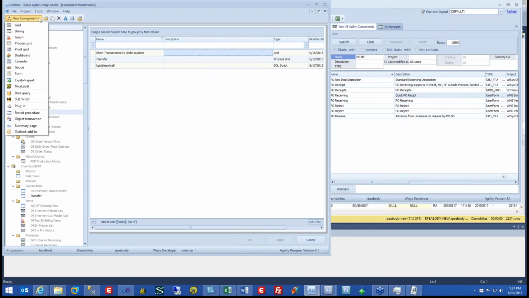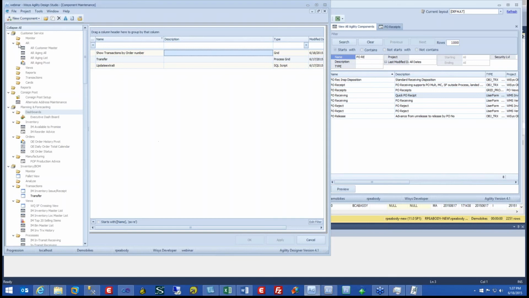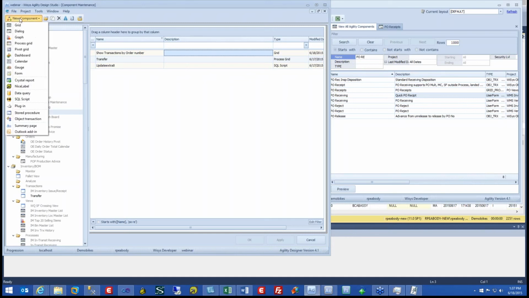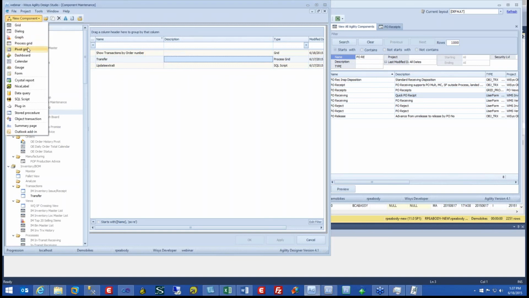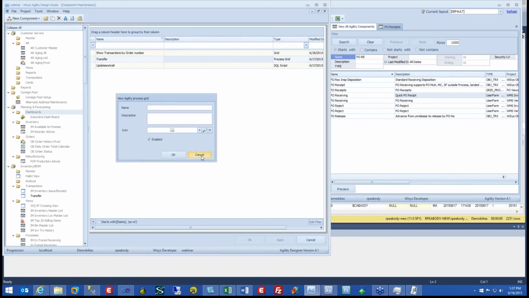Again, like I said, if we look at the components, what I did here is I created my own new project. When I was in there, I said new project. I called it webinar. I was then able to say new component and add the different components that I wanted. Well, I want to do a transfer, and I'm going to do that from a button on a grid. So I created a process grid first. And to do that, it's as simple as new component, process grid, give it a name.